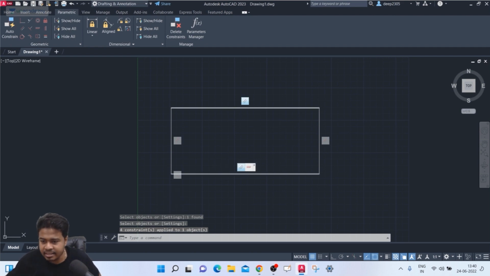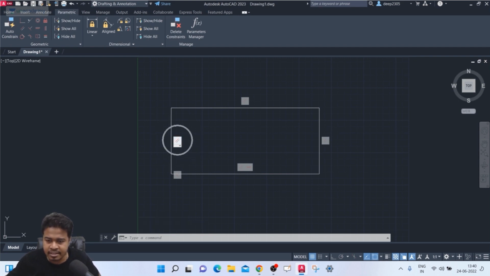Once you press enter, you will see some constraints have been added. Hover your mouse. See what is written. Parallel. Hover your mouse here. Parallel means these two are parallel to each other. See, once I am hovering my mouse here, you can see that this side and this side is getting highlighted. If I hover my mouse here, this side and this side will show parallel to each other.